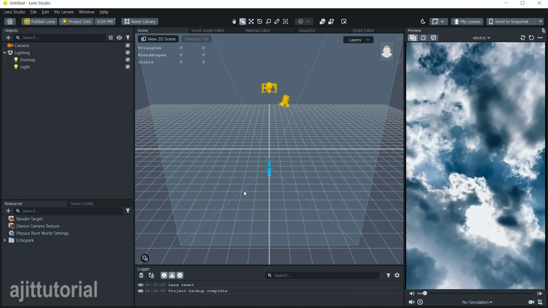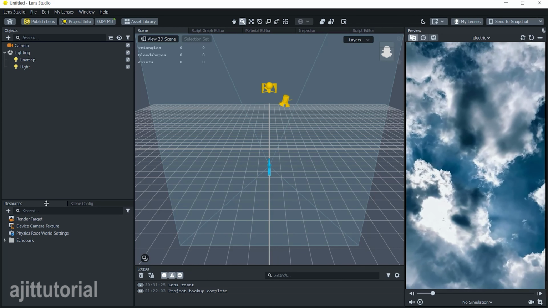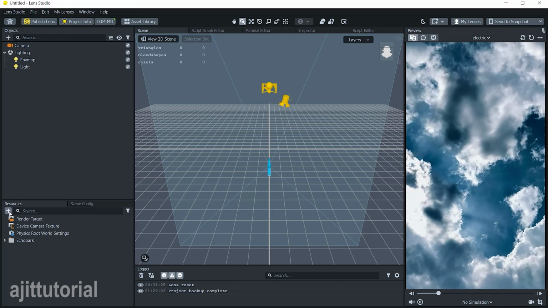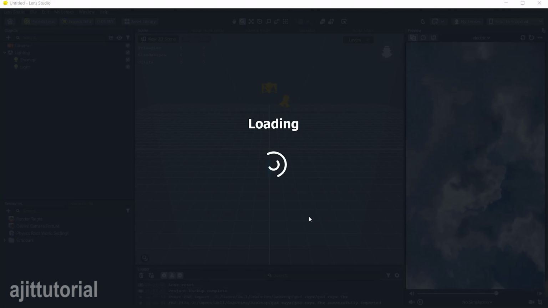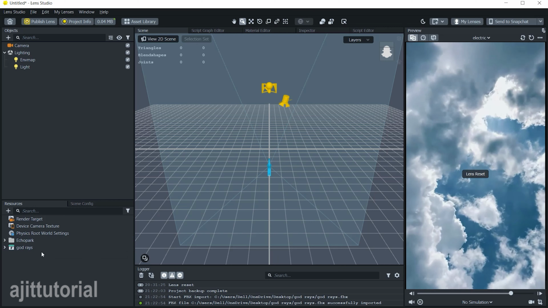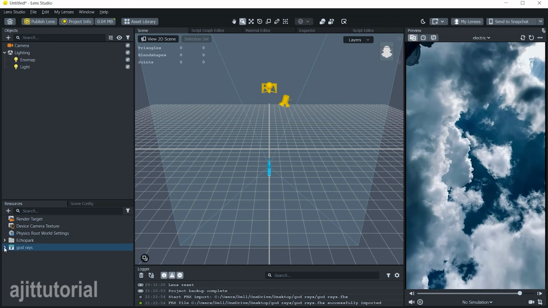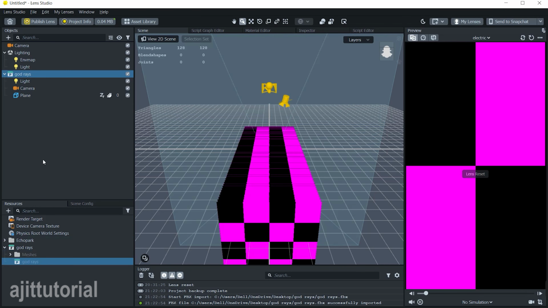There are two ways to import the file. Just go to the left-hand side, you will see a plus sign, click on it and select your file. Another way is to simply drag and drop the file. After we add the file, now open the file and drag and drop it into the object panel.